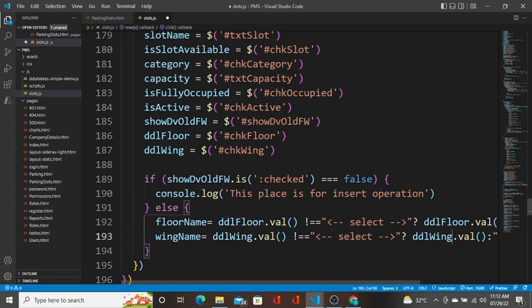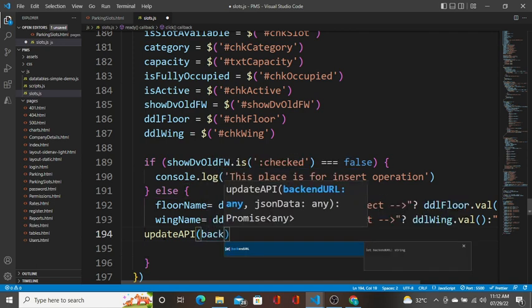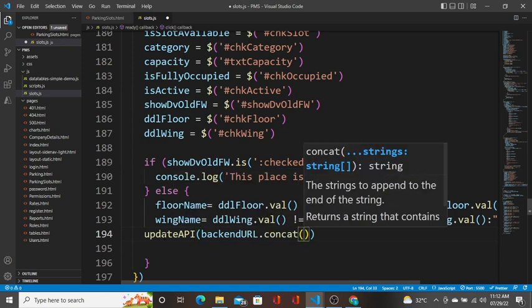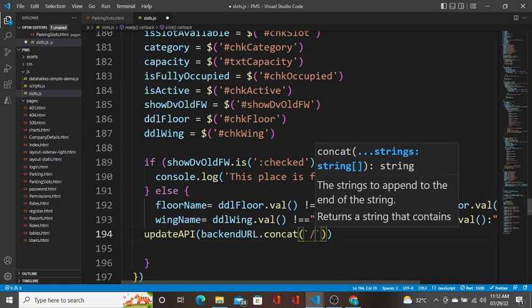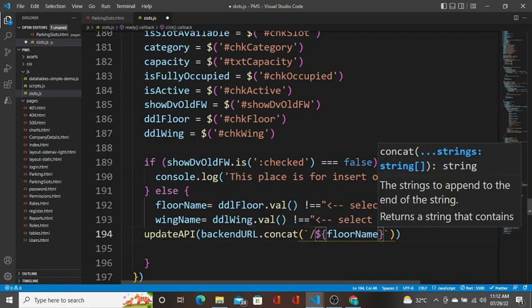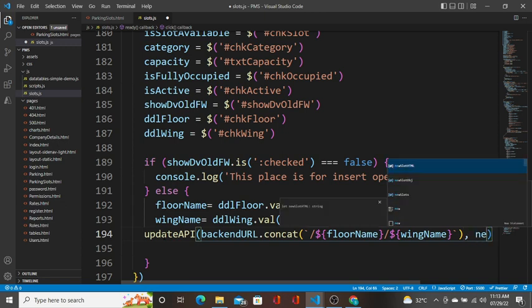Right? So I'm going to call that update API. I'm going to say update API of backend URL dot concat. Okay, we are going to send a URL like this: slash floor name, slash wing name. And pass what, this new slots.